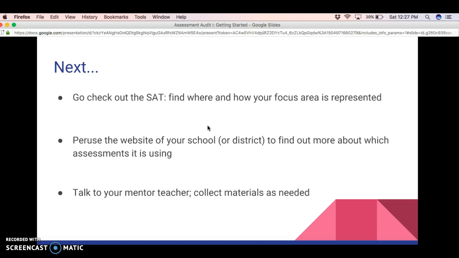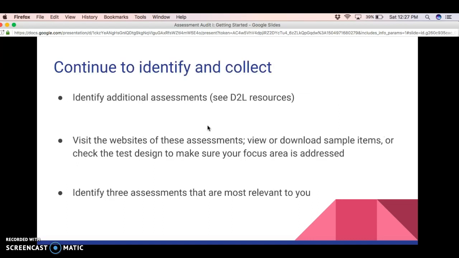And while you're waiting for that conversation to happen, I would encourage you to peruse your school's website or your district's website to find out more about the assessments. That stuff has to be made public because it's how people monitor schools. So, and you'll see that I've included the CPS assessment document on D2L.